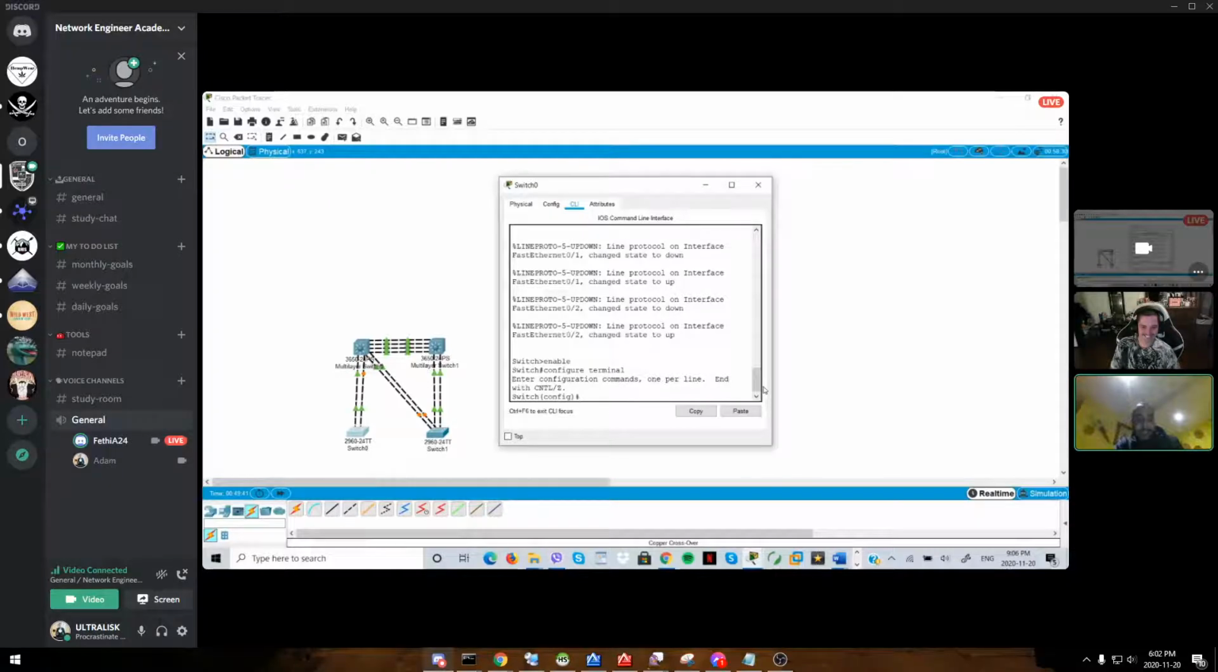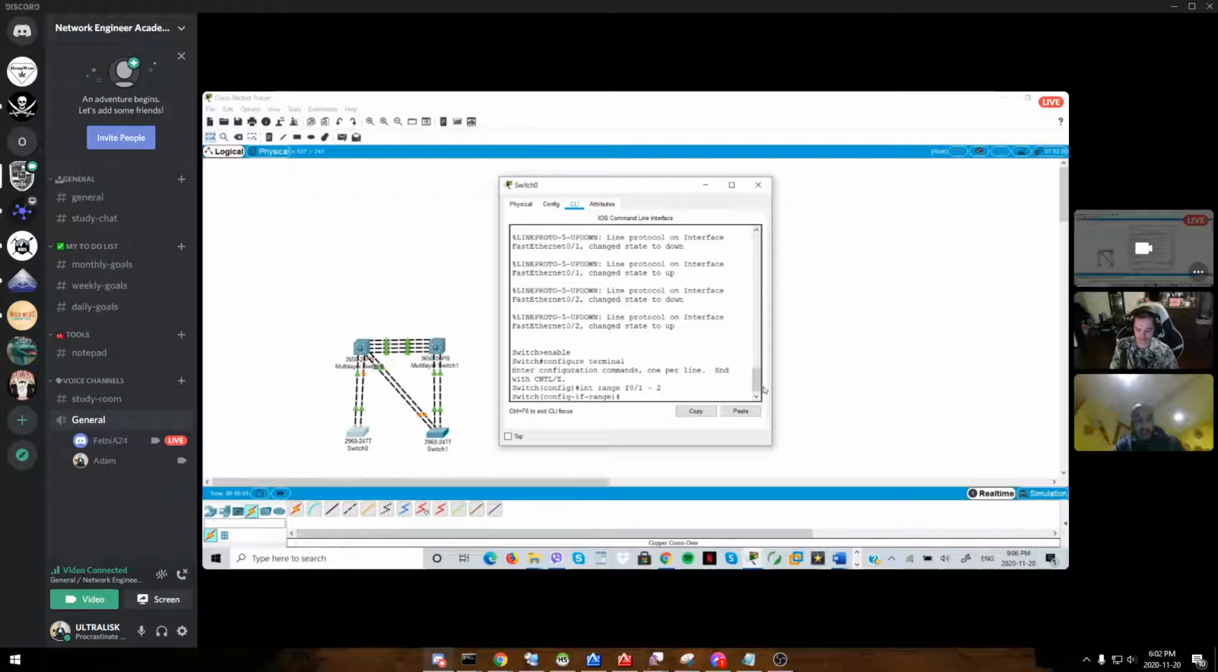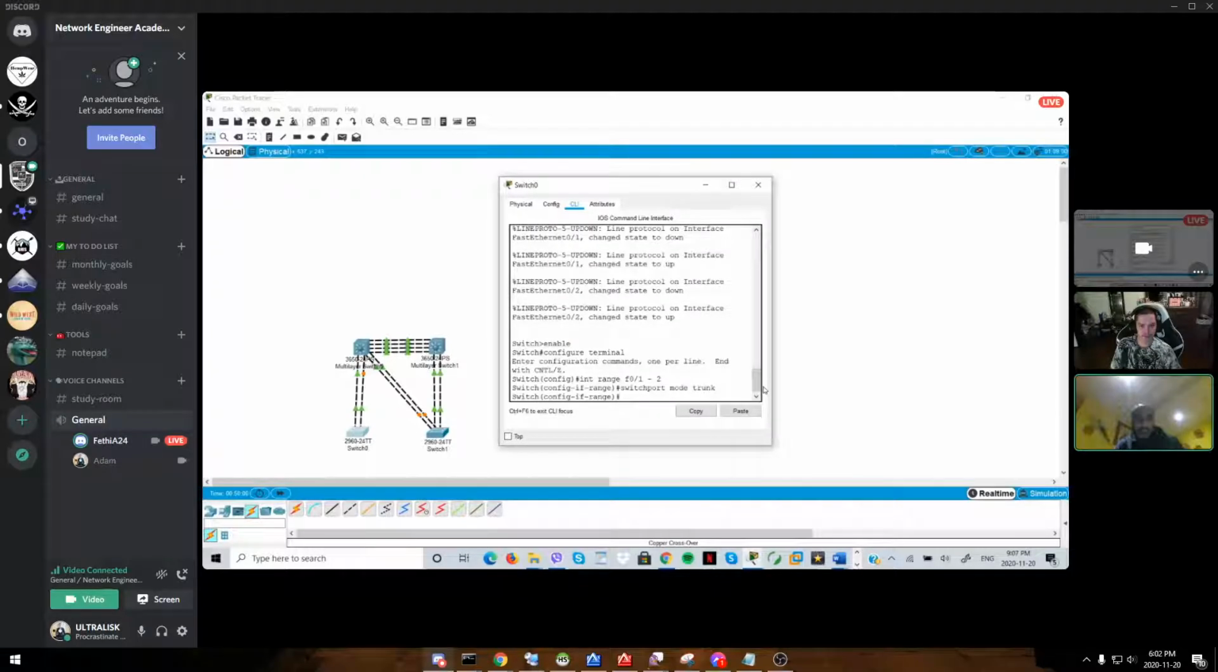Okay, so interface range FastEthernet 0/1 and 2. And this one we just have to mention the mode as trunk only. And from there, is there anything else I'm missing with layer 2? I don't have to do no negotiation, right? We can do that just in case, but the encapsulation thing you don't have to do now.